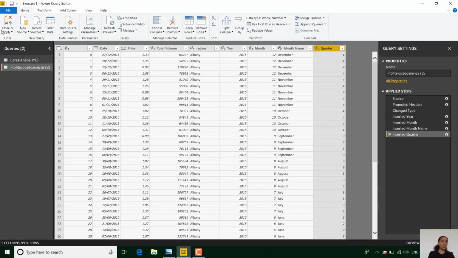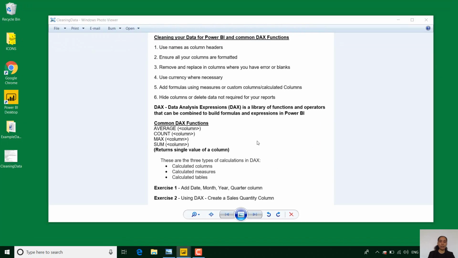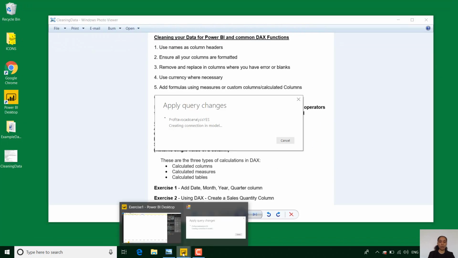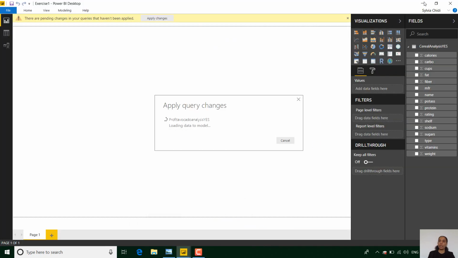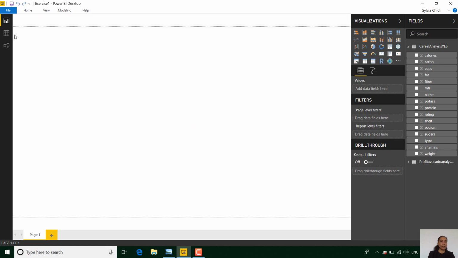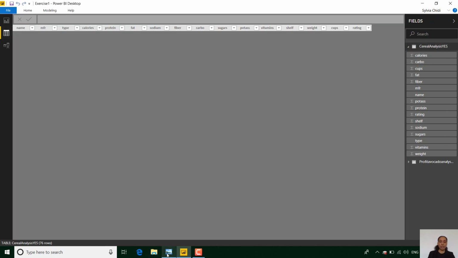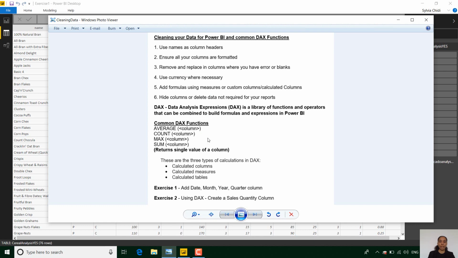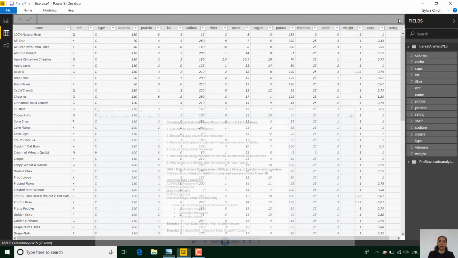And once we've finished, we just close and apply. And it loads our data straight into the model. So while it's doing that, I just want to go back again and just see we've already completed exercise 1 and it was so easy. Let's do exercise 2. Let's create a sales quantity column.